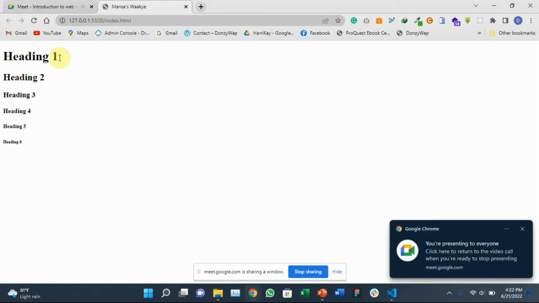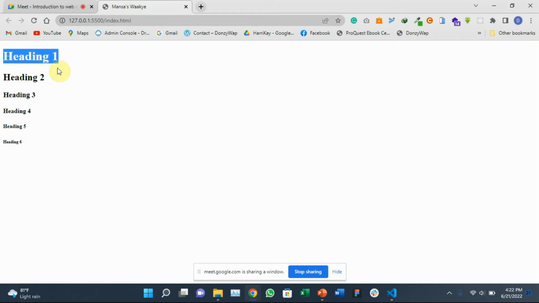Okay, so as you can see, we have the H1, H2, H3, H4, H5, and then H6, and their sizes vary as the value of the element increases. So for H1, you can see it's bigger, H2 smaller, and then the size reduces in that order. That's how the heading tag works.